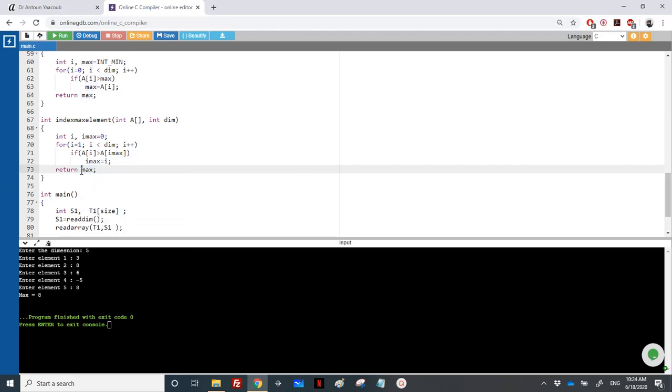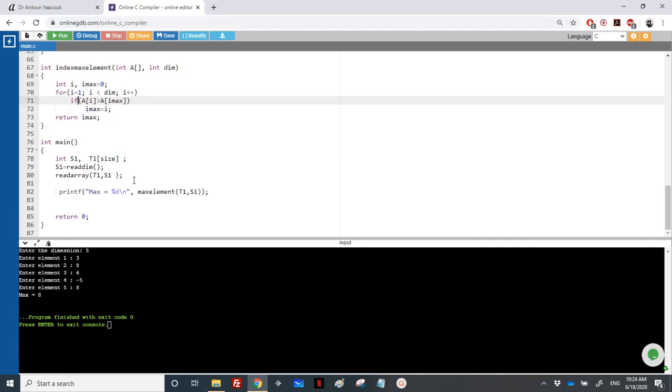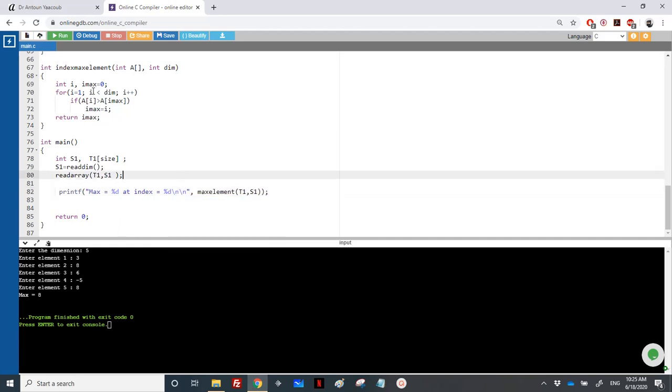So just pay attention that we cannot place, for example, -1 here, because if I place -1, I will compare a of 0 with a of minus 1, and a of minus 1 is out of bound. So I should place 0. So I will consider that the maximum is the first element, so I will skip the iteration for i equal to 0. You can place it, so you will compare a of 0 with a of 0. This is not that important. So let's print the index. Let's write here "index equal %d\n", and here I will call index max of t1 and s1. So let's run.